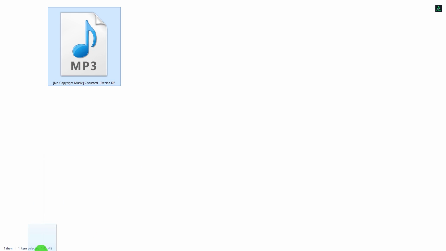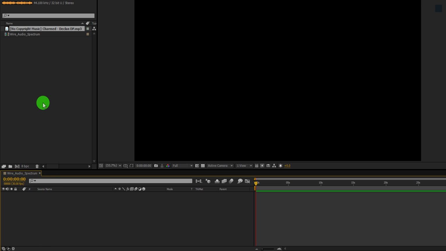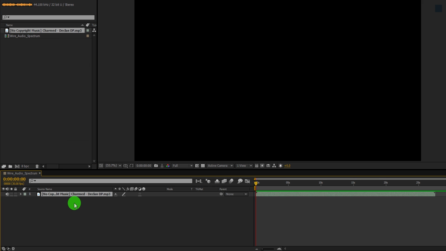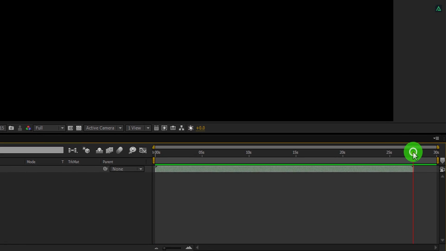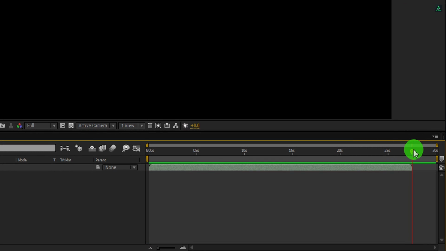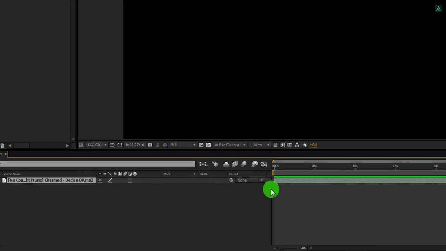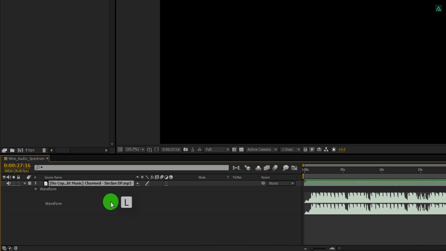The first step is to import your music file into the project, and then place it onto the timeline. Let's trim the duration of the composition to the exact same length as the song. Go to the end position, and then press N to set the work area end. If you press L twice, you can see the waveform of your audio file.